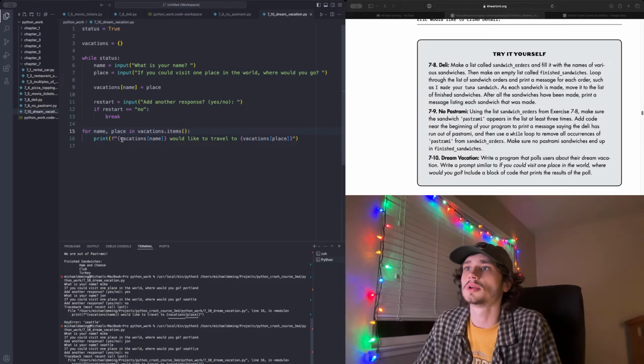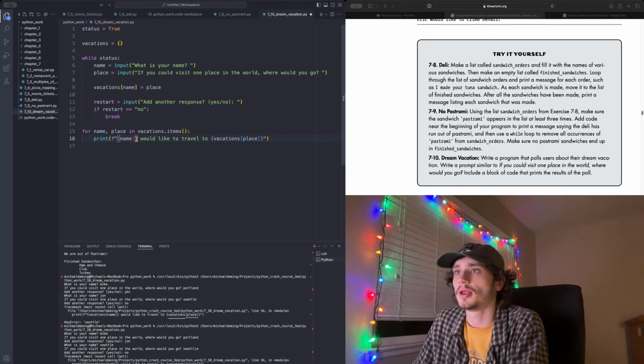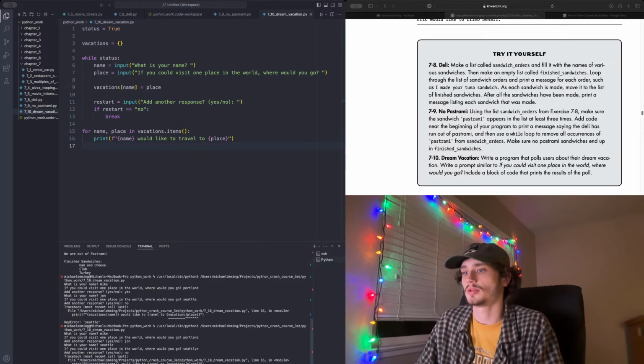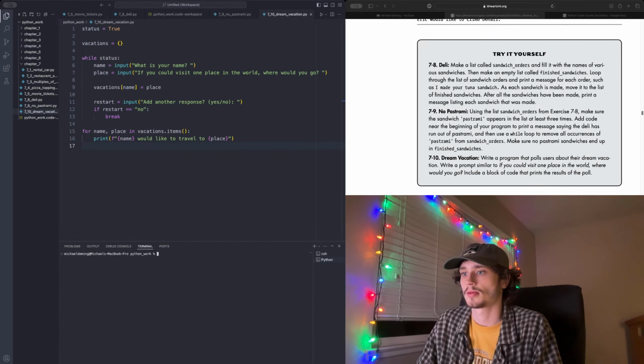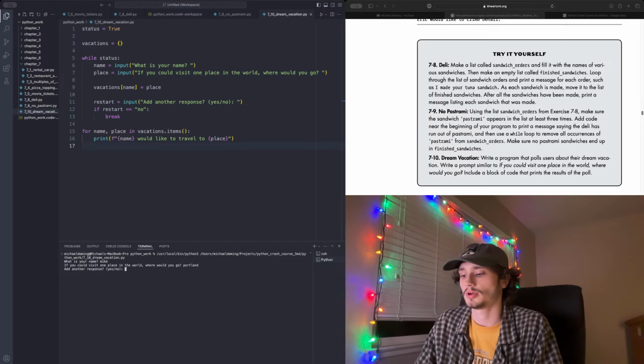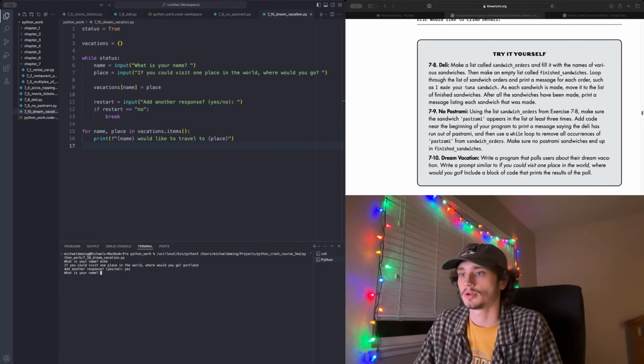Oh, so it would just be not vacations name, but just name and just place, because we're unpacking name and place out of this. So if I run here, what is your name? Mike. I want to go to Portland. Yes. John, I want to go to Seattle. No. Mike would like to travel to Portland. John would like to travel to Seattle.